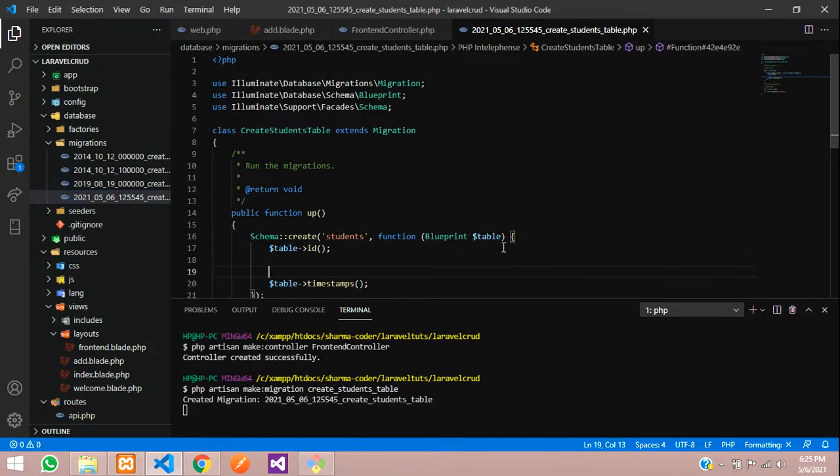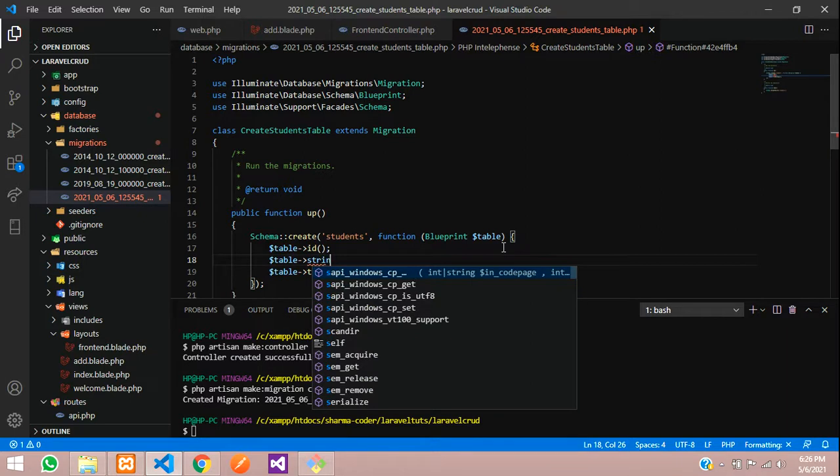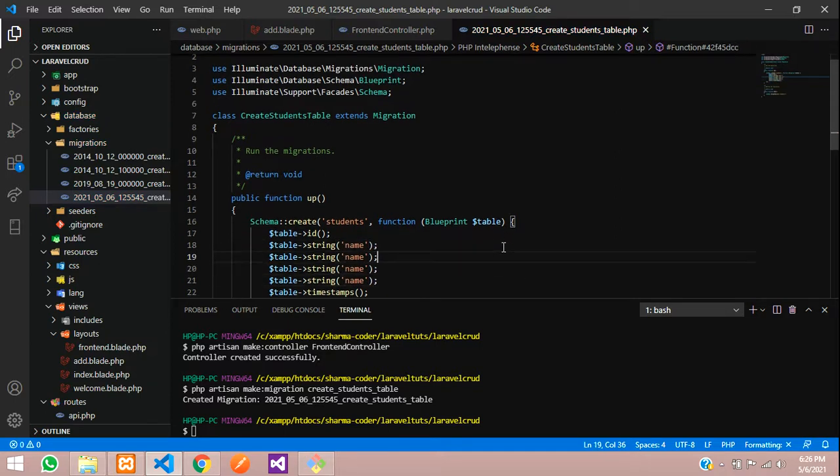Okay, so whatever columns we need, we'll add it over here. Say $table of string data type, and the name will be name. So copy and paste string of email, then the phone number, you can keep integer or string, whatever, and the password.